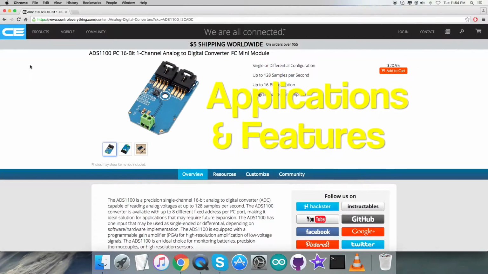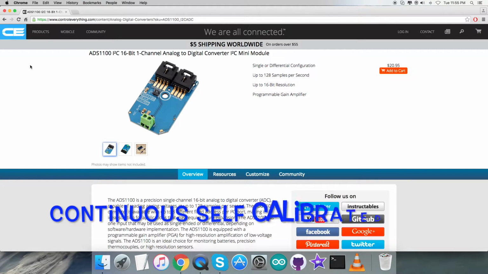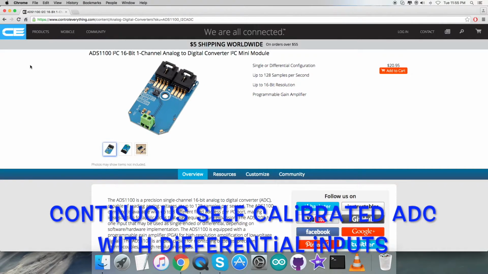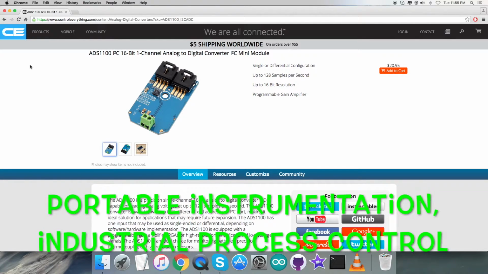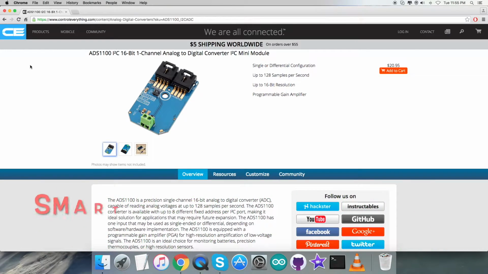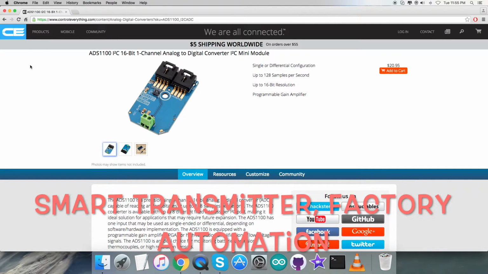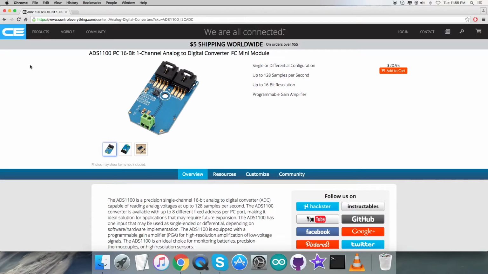The ADS1100 is a precision, continuously self-calibrating analog to digital converter with differential inputs and up to 16-bit of resolution. The ADS1100 uses an I2C compatible serial interface and operates from a single power supply ranging from 2.7 volt to 5.5 volt. ADS1100 is designed for applications like portable instrumentation, industrial process control, smart transmitters, factory automation, and a lot more to mention.